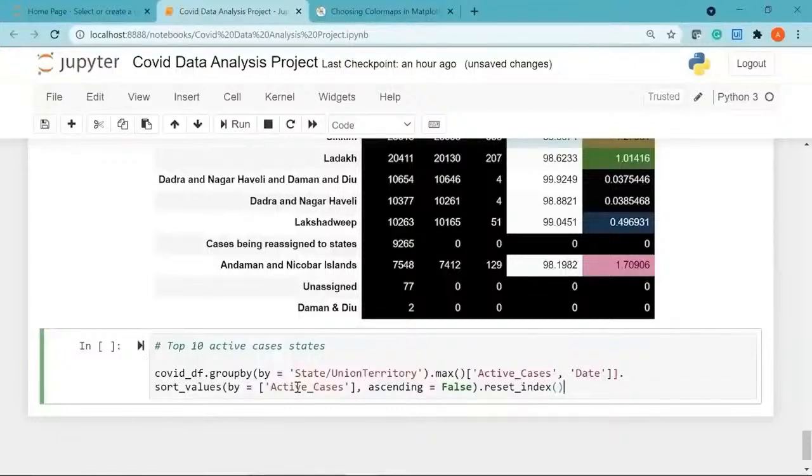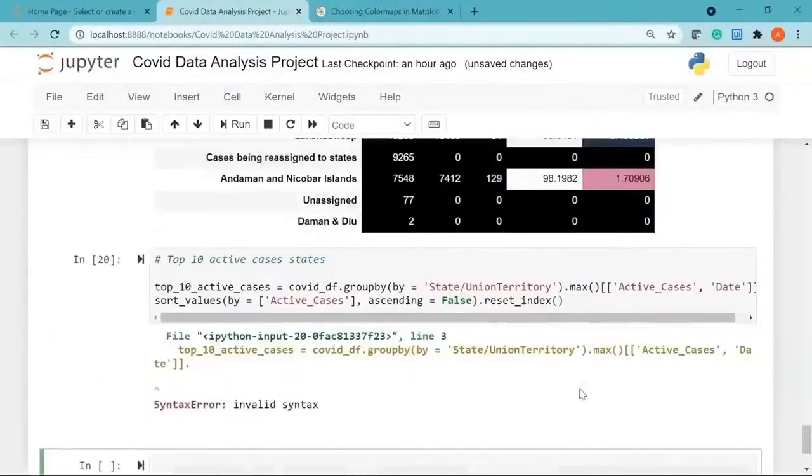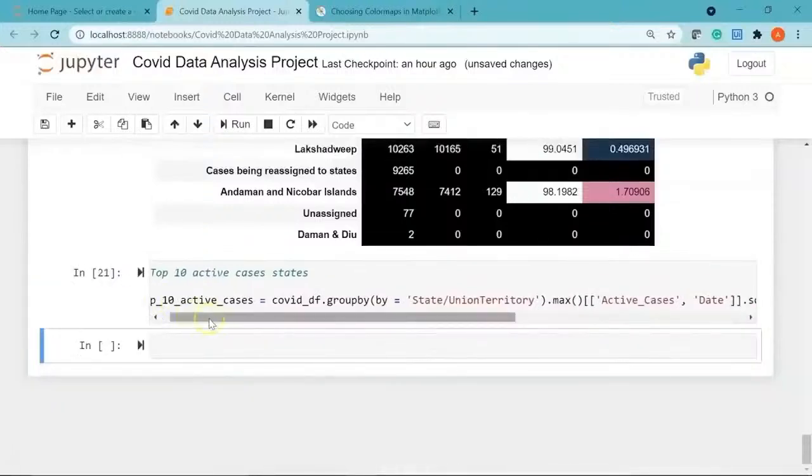Okay. Let's check if everything is fine. I have missed a square bracket here. Let me give another square bracket here. Okay. And all this we are going to store in our variable called top_10_active_cases. Now let me go ahead and run this cell. Okay, there is a syntax error here. Now let's run it.